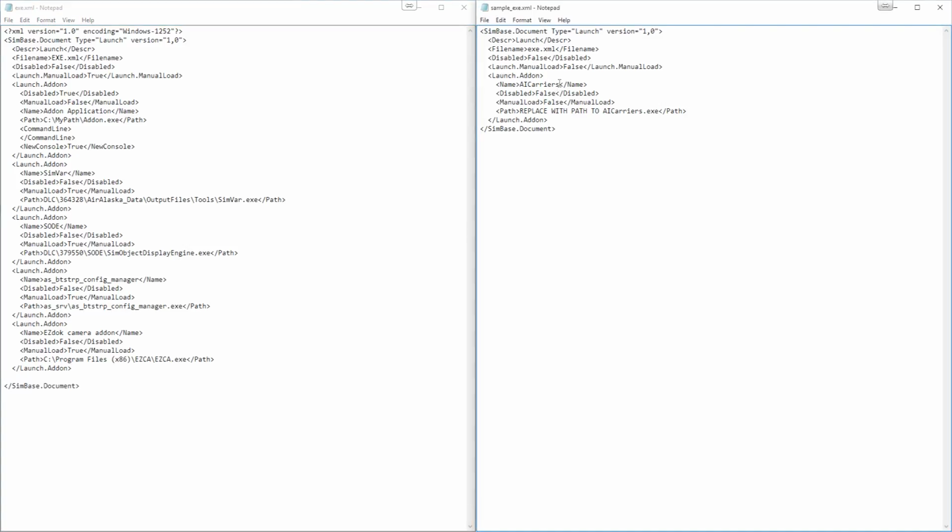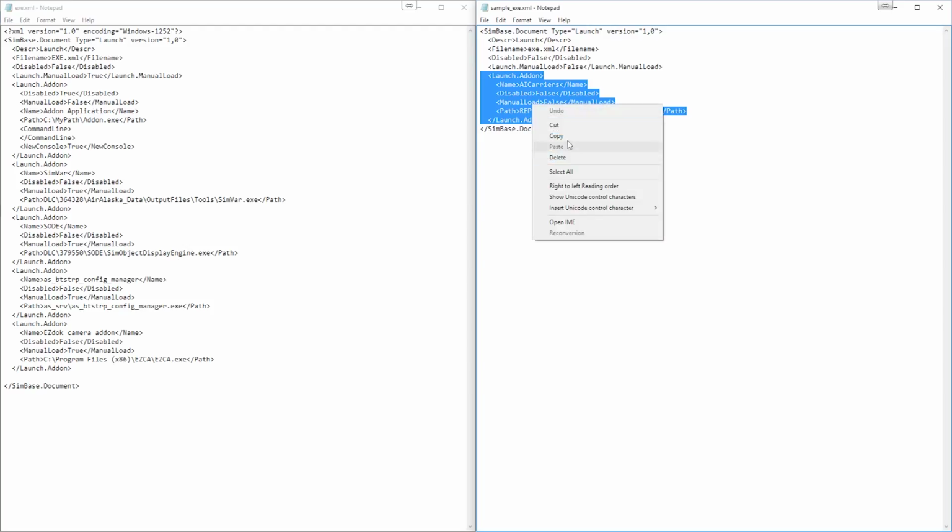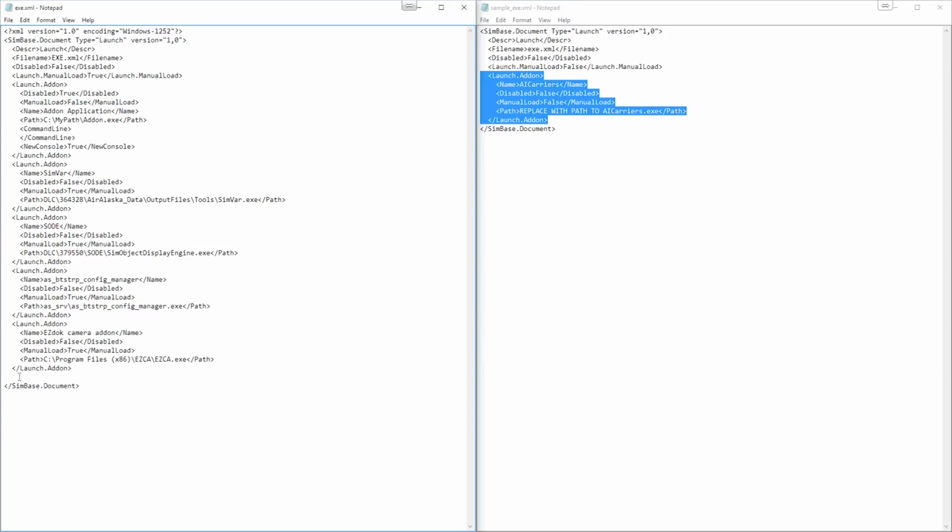Now we're going to go over to this one, and we're going to go over here, from the launch add-on section. Okay, so we are going to go here, and we're going to copy this one. So copy and paste. Alright, so there we go, we got that there. Now of course we need to actually put the path to our AICarriers exe in here as well.